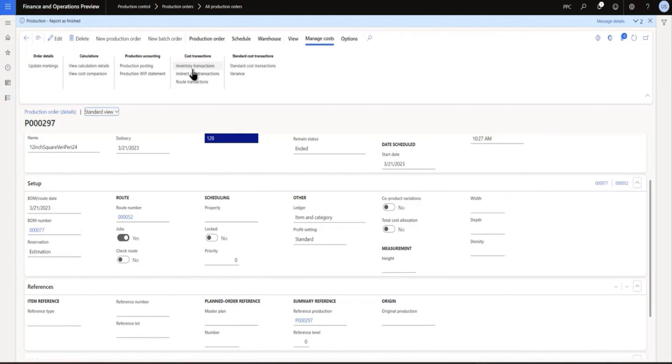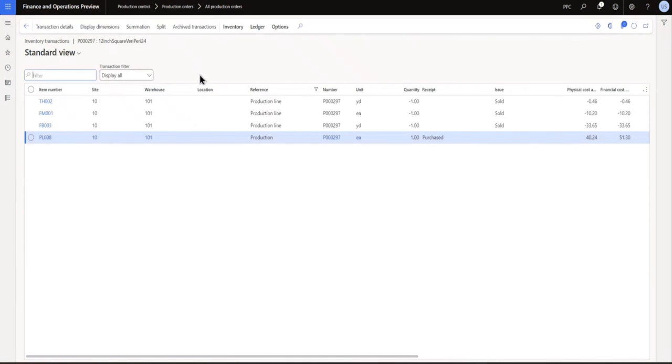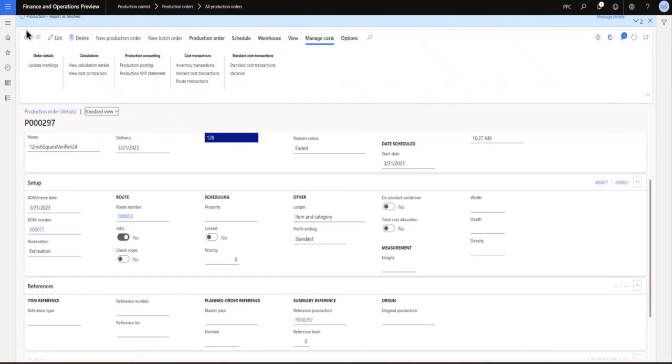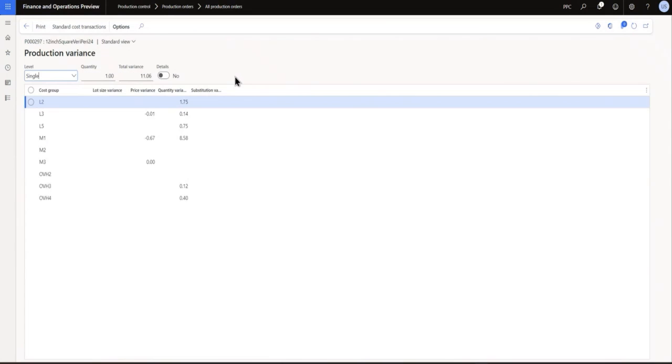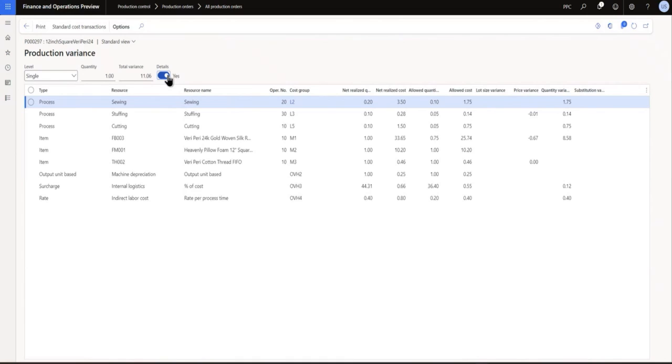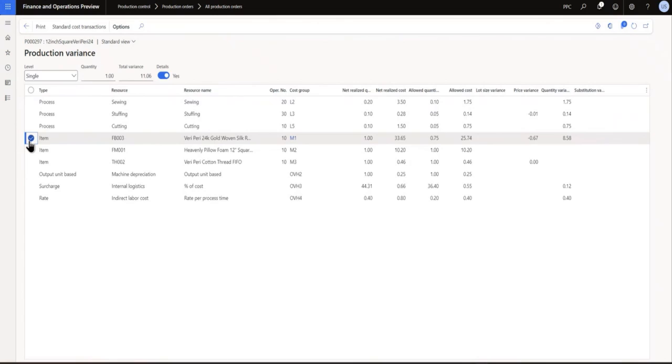You can see information about inventory transactions. You can see all of our raw materials are taken out from inventory and our finished product pillow was added into inventory. You can also see information for variance transactions, where you can see if I hit details, you will see details around all of our items and processes. In this case, I want to highlight the item that we consume more, the fabric. We were supposed to consume 0.75 yards, but we consumed 1 yard. So there is a difference in cost of 1 yard versus 0.75 yards. That is a variance of $8.58.